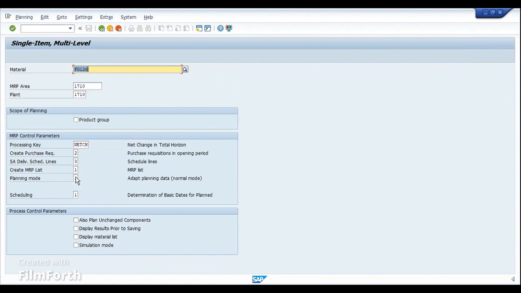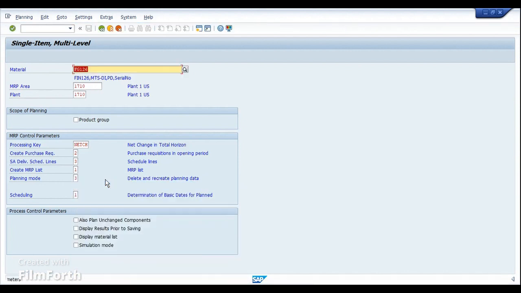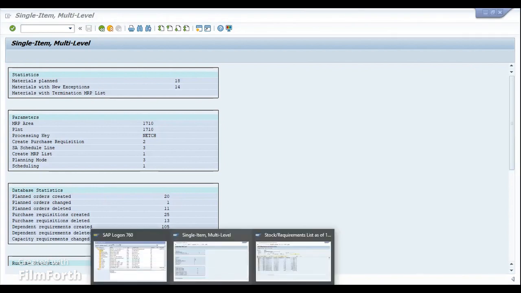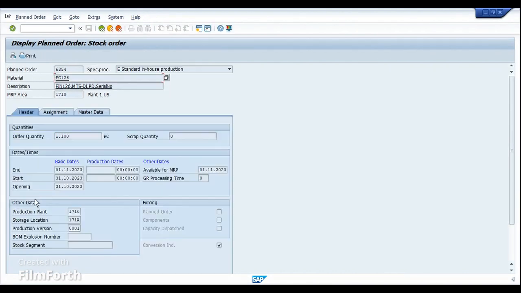I'm going to run MRP with the scheduling option as 1, with the basic dates, and for the planning mode I'm going to use option 3 to delete and recreate the planning data. The MRP list says that we have new planned orders created, and if we go back to MD04 and do a refresh, we see a new set of planned orders. If I go into the details of this planned order, we cannot see that detailed scheduling tab anymore, right? We only see the 3 tabs.